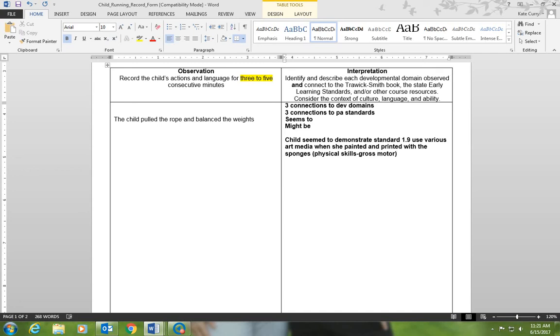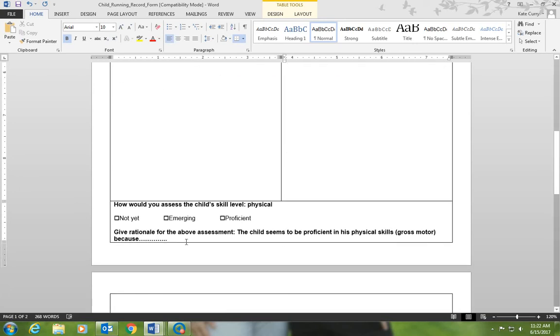So you think about how best you want to do that, but when you note the standard, please give the specific standard and example. Don't just give a number, because neither one of us will remember that later when we need to reflect on what we've learned about the whole child.